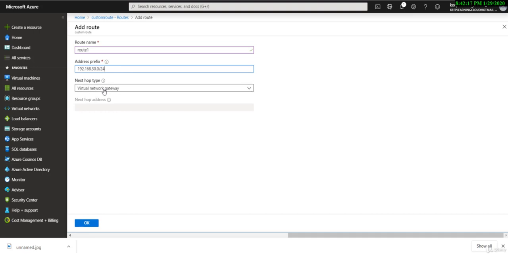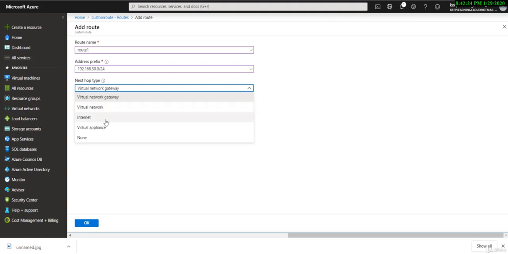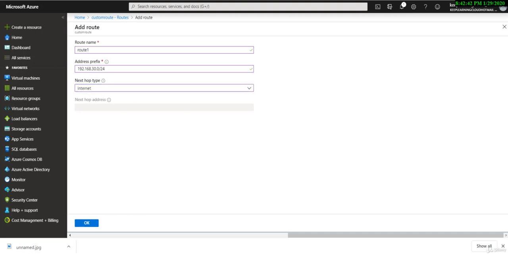You can define that in the next option here. The next hop can be a virtual network gateway, the virtual network, internet, virtual appliance, or if you want the packets to be dropped, then you will just select none. You have various options here. That means any traffic originating from this CIDR block will be going to the internet if I select internet. Thereby you're customizing, modifying the way Azure defines the routes by default. These are called user-defined or custom routes.